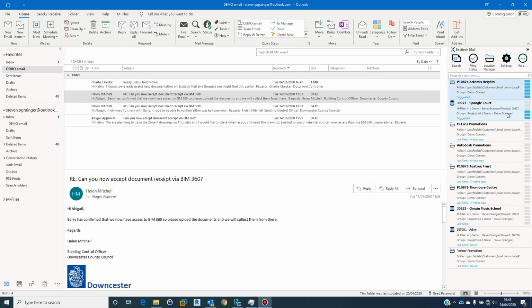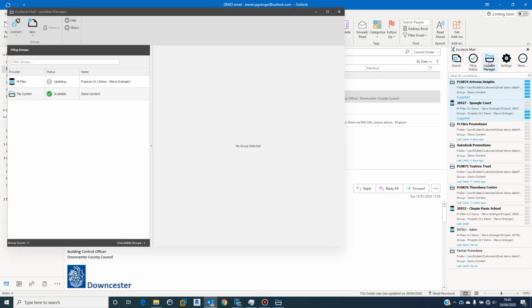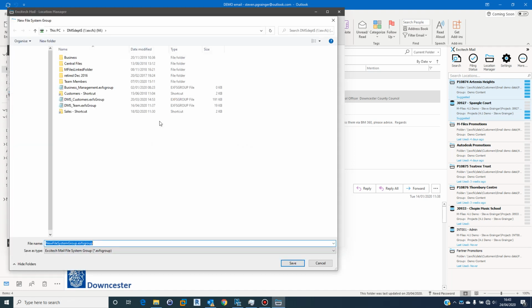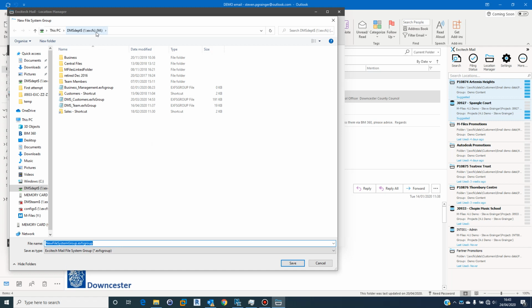So I've got Excitech Mail installed here, and I want to add a location. So I go to the Location Manager, bring that up, and in this case I could add it to an existing group, but I'd like to create a new group specifically for cloud storage. So I'm going to create a new file system group. I'm going to create it off our central storage, that's our M drive here, and we'll give it a unique name. So I'm going to get rid of that name and call it Cloud Storage.